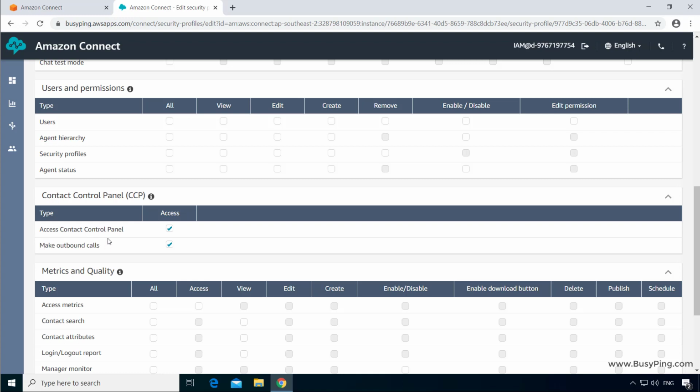Now you may be wondering, where is receive inbound calls? Well, receiving an inbound call does not have to be explicitly given. Once you provide access to the contact control panel, the agent will be able to receive call depending on the phone type that you have selected for the agent. If you have selected desk phone instead of soft phone for their phone type, then the agent will always receive calls on their desk phone, irrespective of what access you have given here. So that is the reason why it doesn't make sense to control the permission for receiving an inbound call.